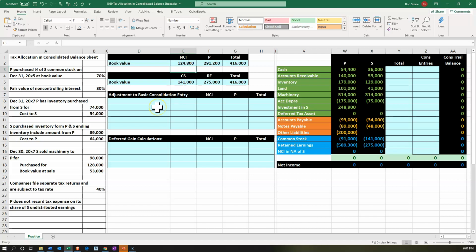So now we have the adjustments to the basic consolidation entry. We're going to have our basic entry, our first consolidation entry. Then we'll have adjustments for them. So let's pick up the book value. Let's say the ending book value we will pick up.